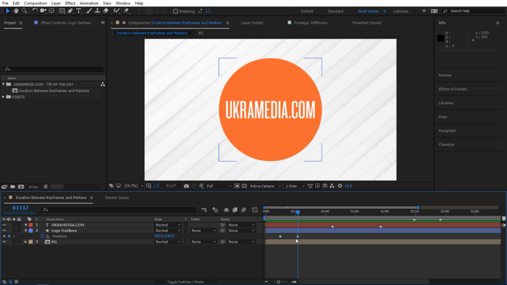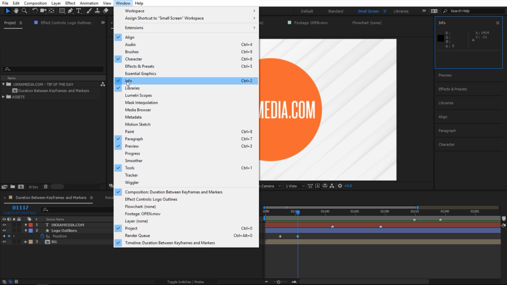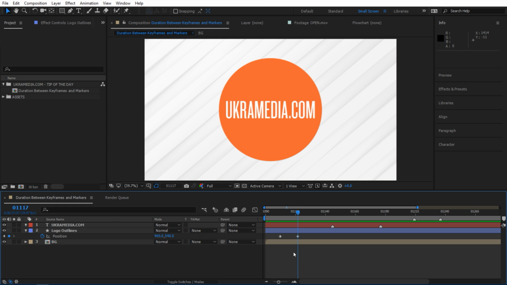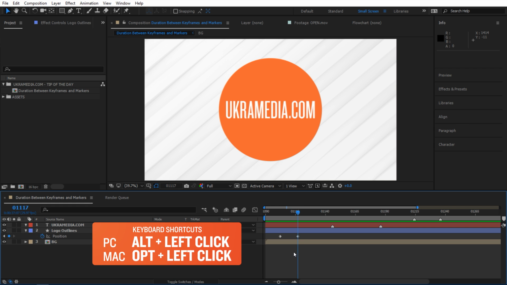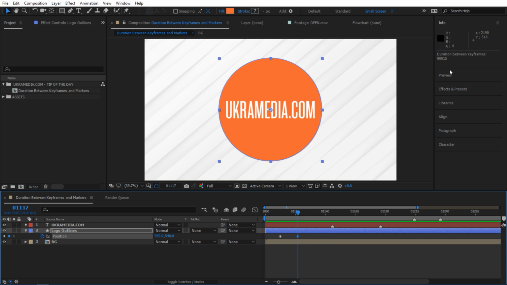But how do I find this out much quicker? All you have to do is make sure your Info panel is visible. If you're not seeing your Info panel, just go to Window and where it says Info, make sure that's checked. Once you've done that, go back to your timeline. Next, hold down Alt on your keyboard and left click on your first keyframe, and then Alt left click on your second keyframe. As you do that, you'll see right here it says duration between keyframes is 15 frames.